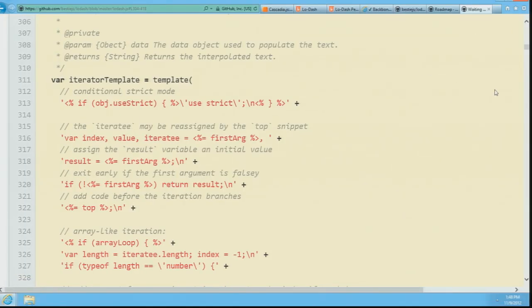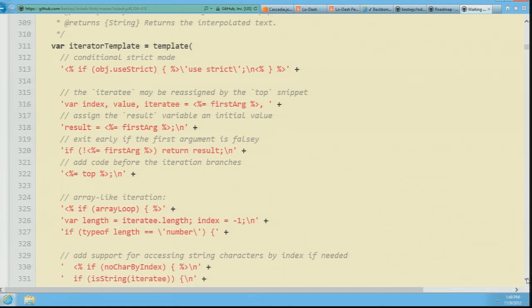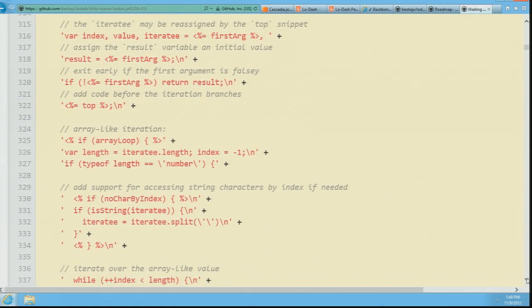So this is what the template looks like. It's just a string or a template that's being passed. And you can see here I'm doing checks for like, hey, if it's use strict, throw the use strict call in there. And then I specify your first argument. And everything is super commented, so you can read through this and really dig into the guts of Lodash and figure out what's going on.